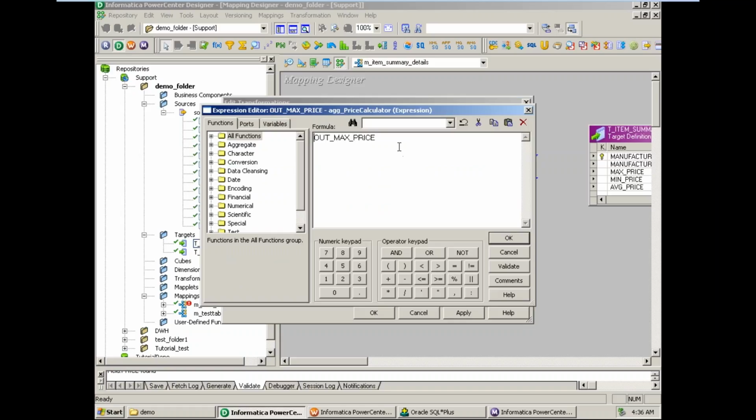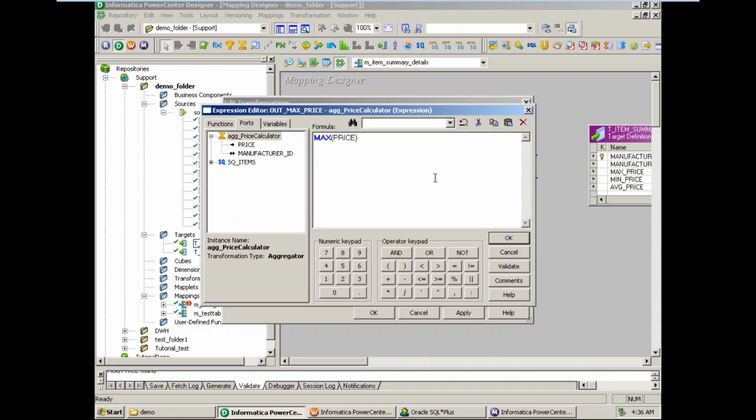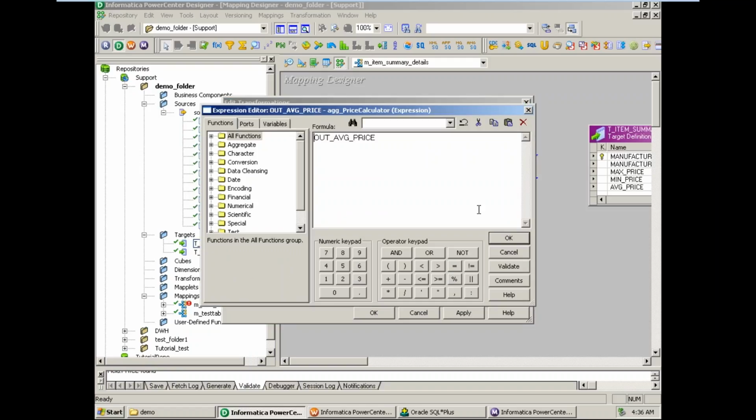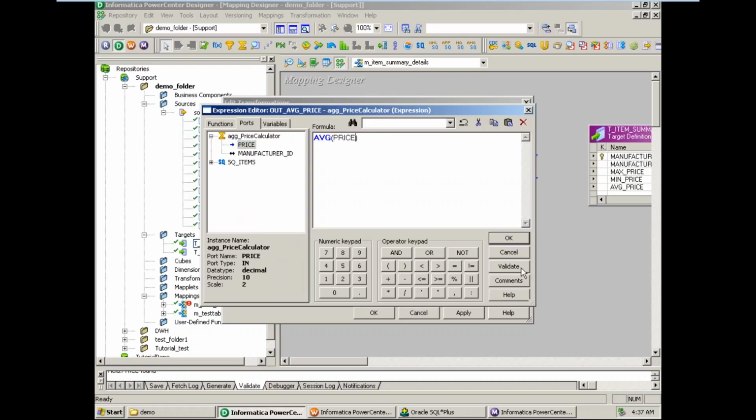Similarly, I will do it for max as well. I will get rid of this. In this aggregate, I will say max. If you know it, you can directly type the price as well, or you can go and select the price from here. I typed it on my own. I validated it and now I said OK. Same thing I will do for the average as well. In the aggregate, select average and select the price, say validate and OK.